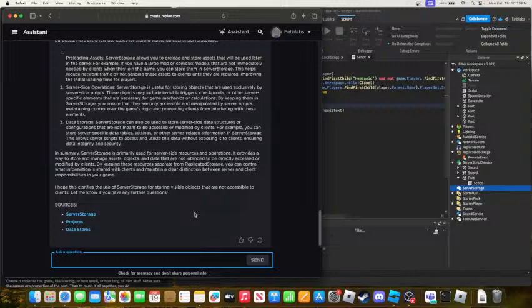So server storage would contain, like, if you had a map that a player wanted to go to, it would still not be accessible until we do something with it. But I wonder how we can make it visible to the client. Like, how do we load in that? Yes, okay, this makes a lot more sense.